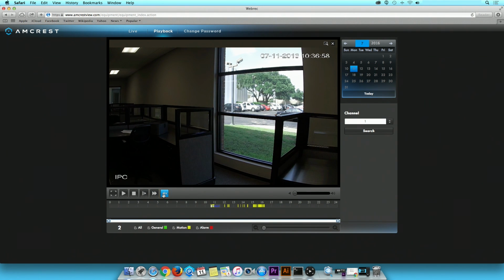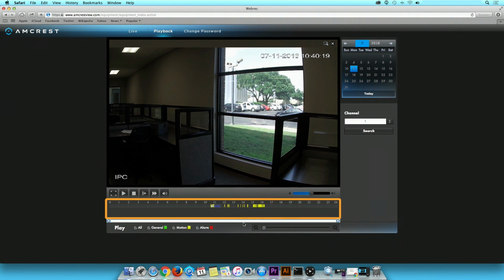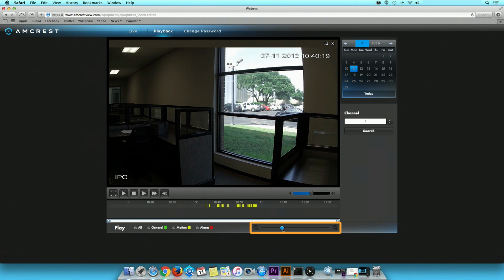To review playback of a specific time, click on the timeline. You can also click on the timeline zoom to zoom in and out of the timeline. If you would like to adjust the timeline view settings, please check or uncheck the box for All, General, Motion, or Alarm.